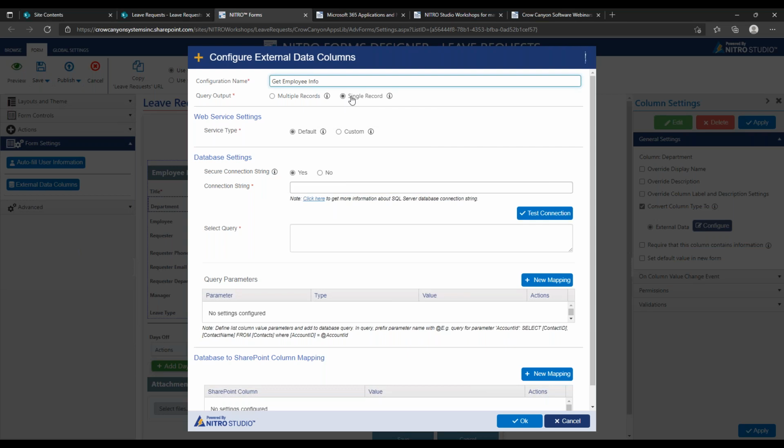Okay, so we're going to be based on a single record, and that's going to be that single employee that we pull back from SharePoint. So we can do this on the department field as well if we had information about that department that we want to pull in there, maybe like a department manager, a department approver, or something like that. If you have that information in SQL, you can pull that in. So a lot of different use cases here for this.